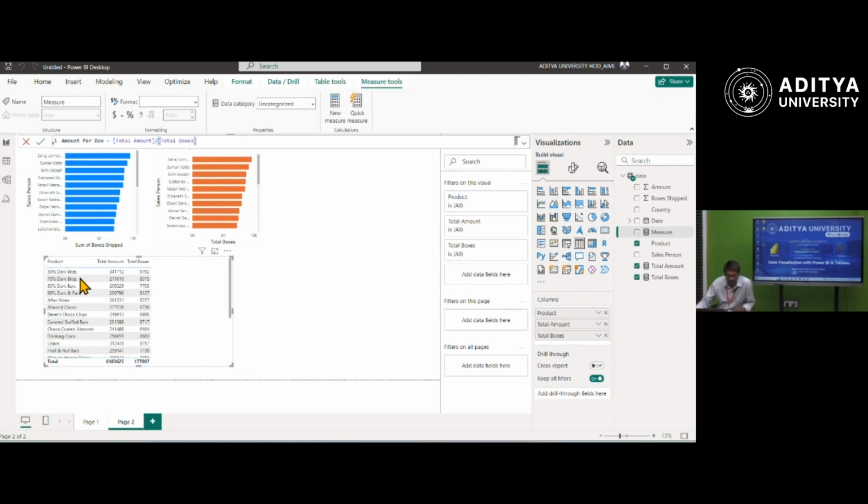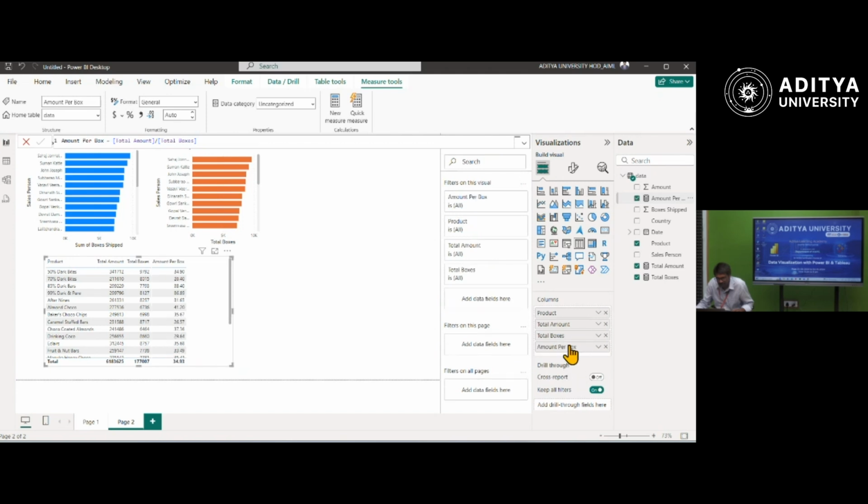Now just add this. Now automatically see there is one measure called amount per box added. Hope everyone it's visible. The amount per box measure is already added. Now just take this amount per box and add it to your table.